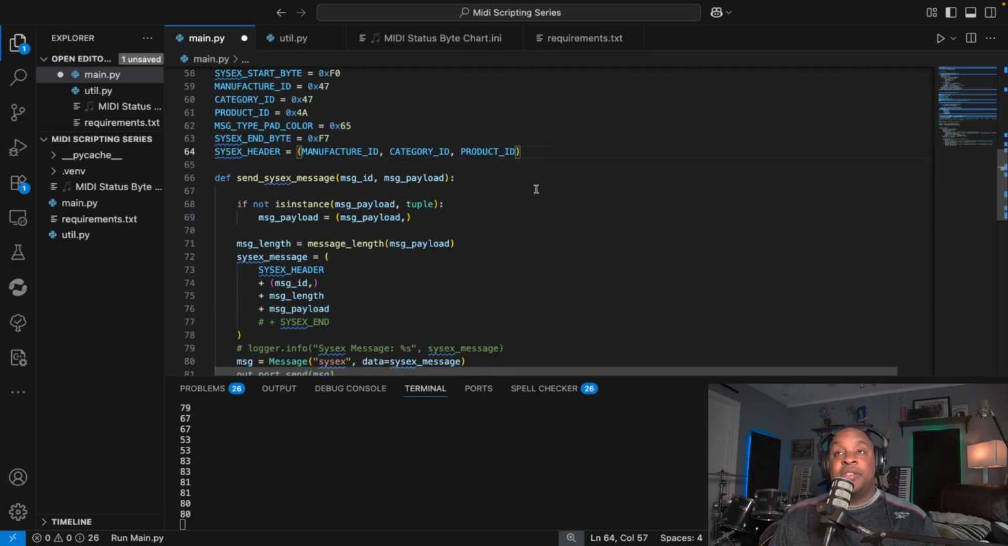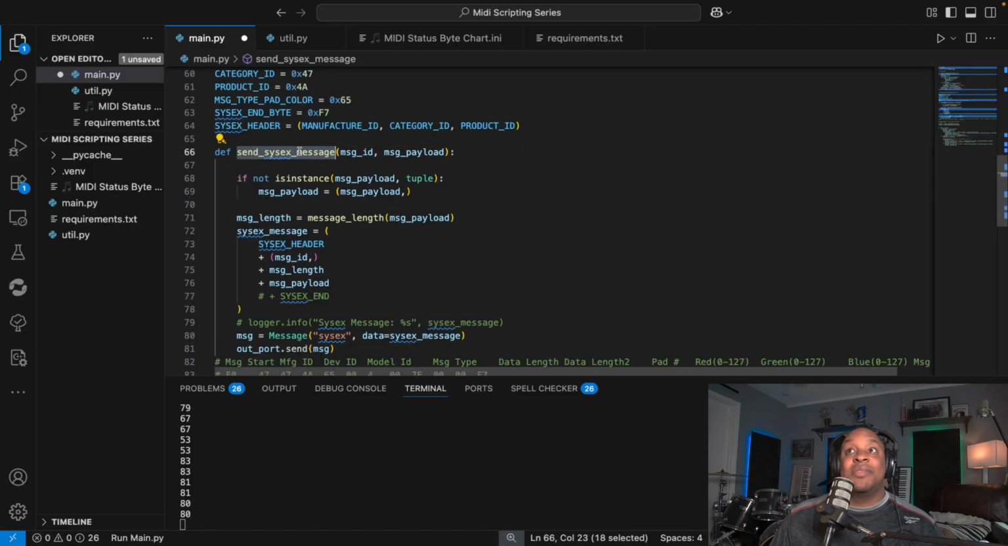And I encourage you to put these constant values that don't change somewhere in your code, normally in a file, that way you can reference them. And if they need to change, you only change them in one location. All right, so now I have this function here that says send sysx message, and I'm going to take in the message ID.